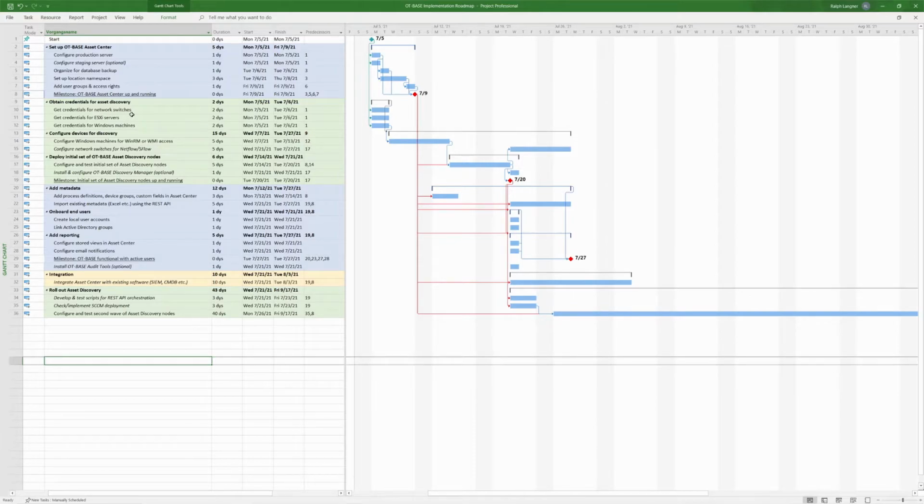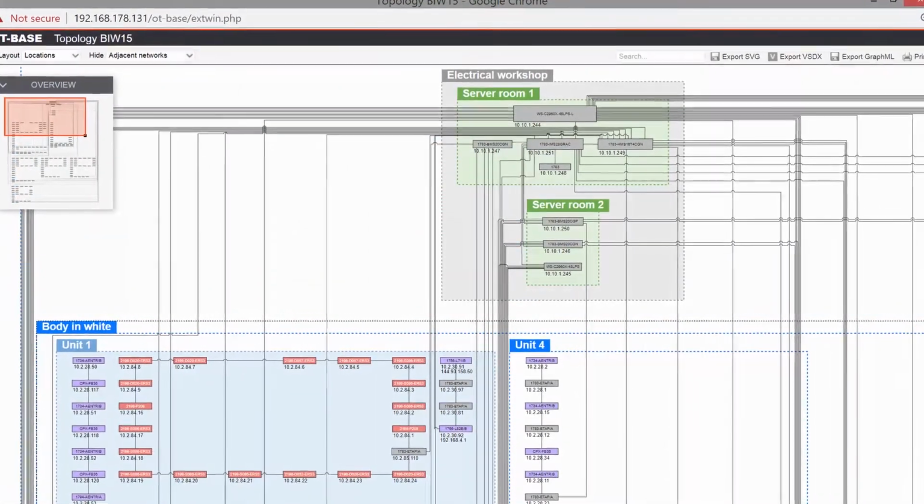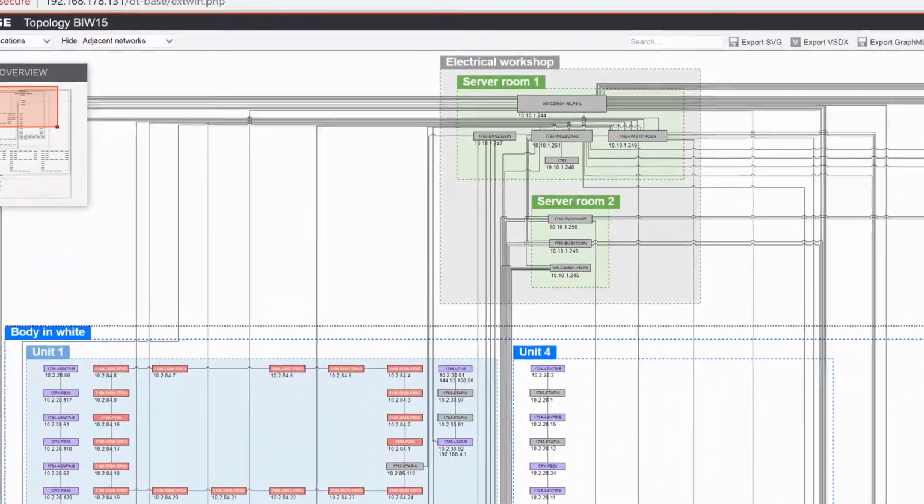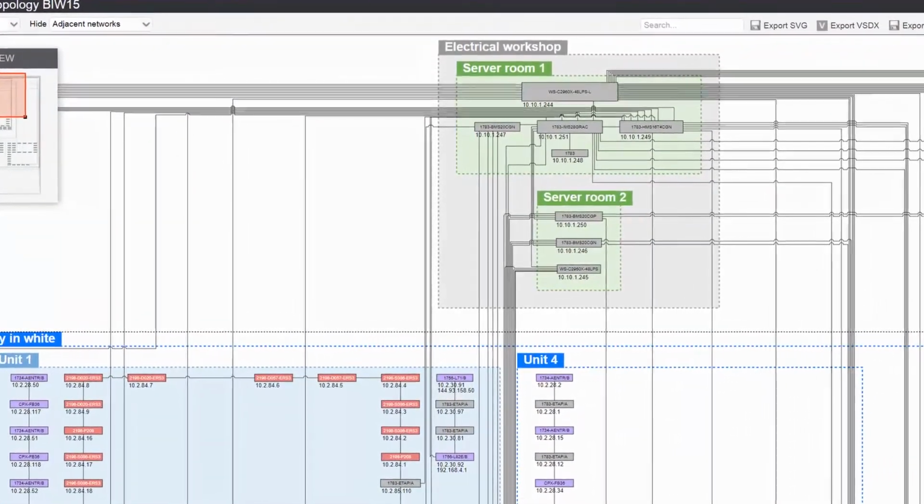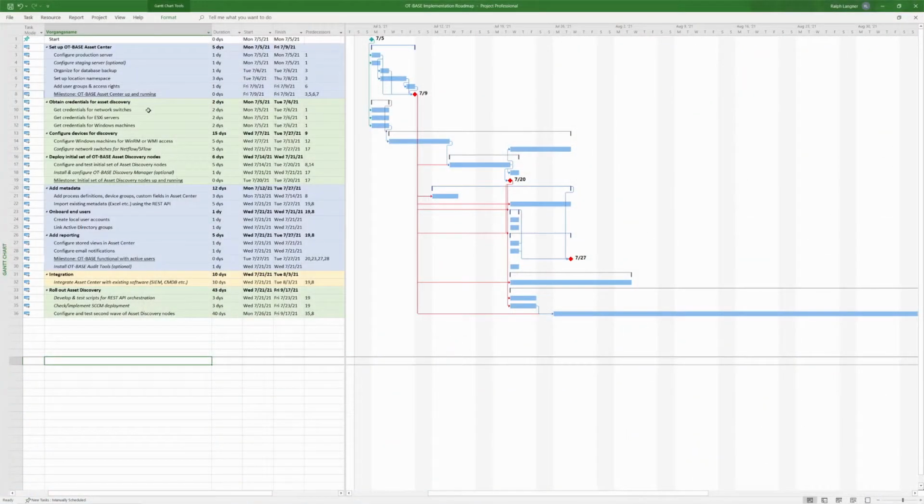The first subtask here is get credentials for network switches. You want to be able to probe the network switch management networks, because this will ultimately yield you all the connectivity information. So you will be able to see topology diagrams in OT-base Asset Center. And in order to make that happen, we need to be able to retrieve the configuration data from the switches. Now, depending on your switches, this might need some credentials, particularly if you are using SNMP version 3, where authentication is required.